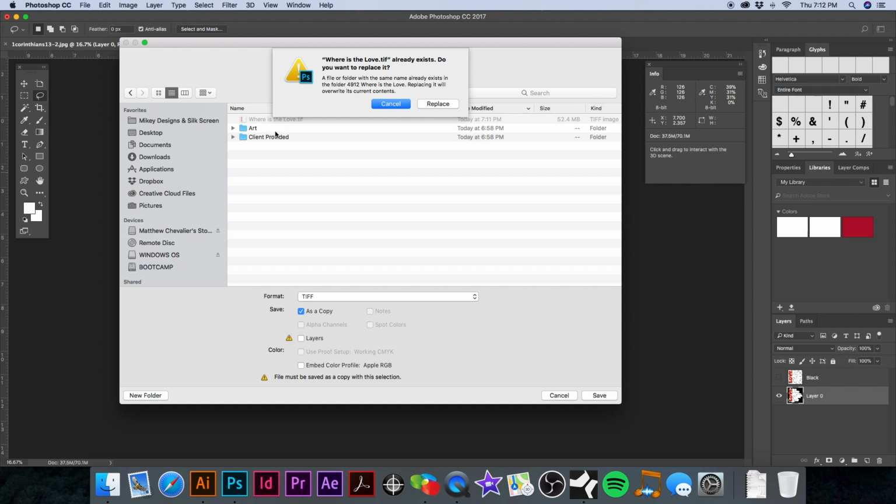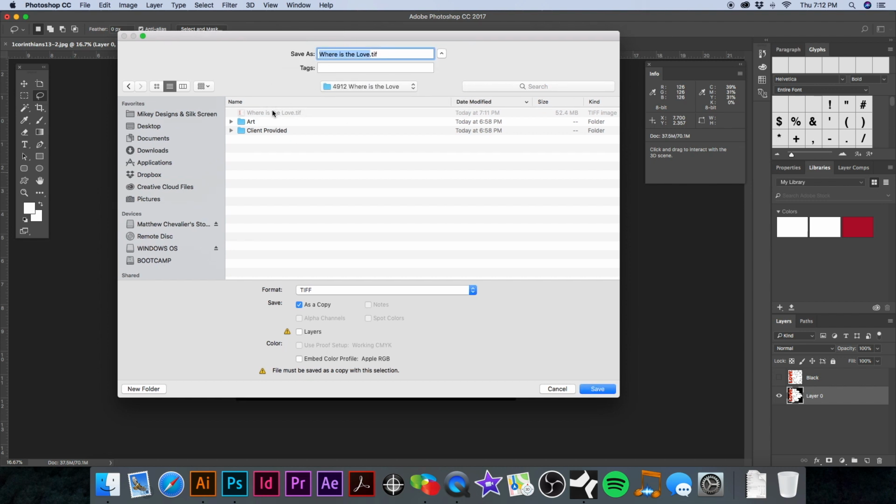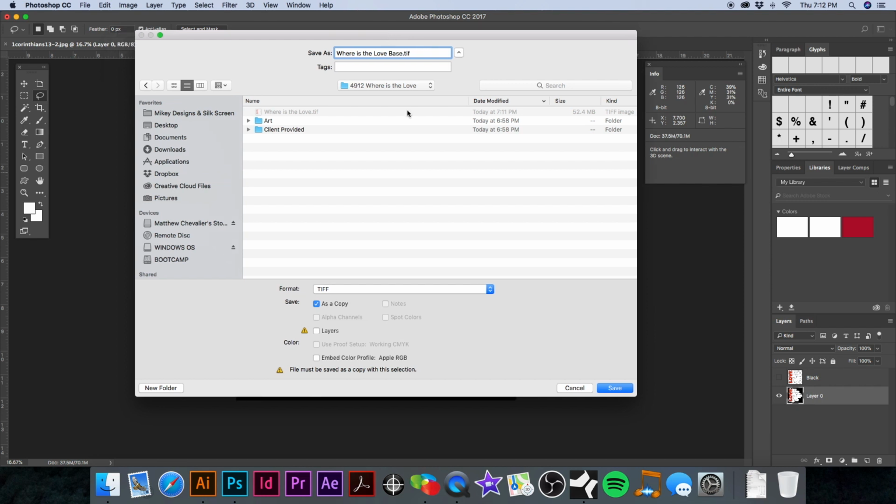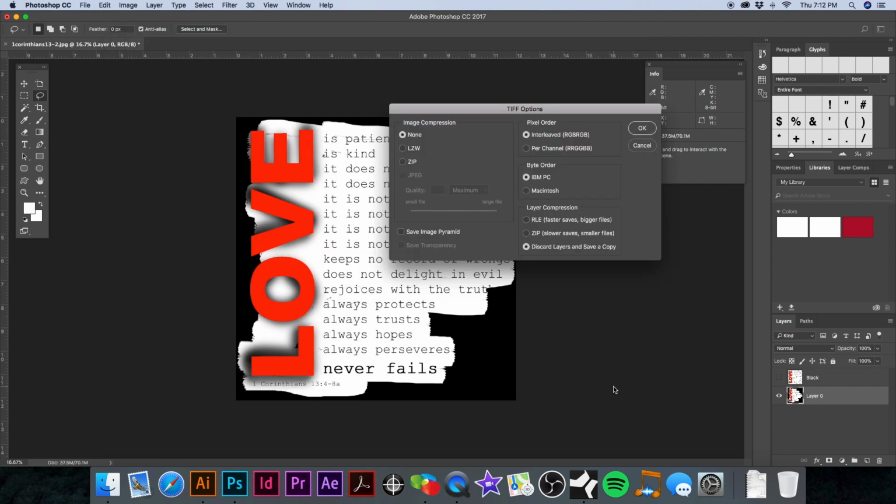Actually, let's see, what did I do here? I don't believe that I saved this as black. So let's just call this our base. And I'll go back and edit the other files. That way it says black. Okay, let's go ahead and save that.